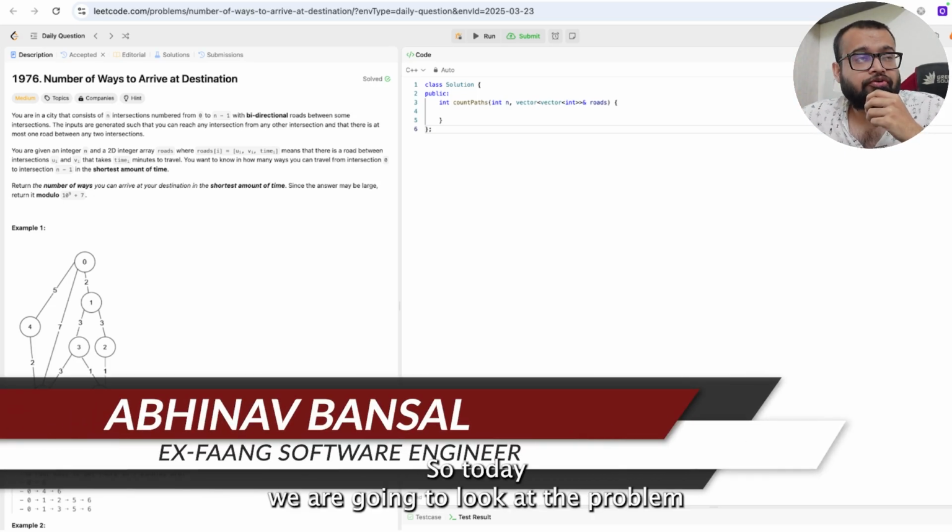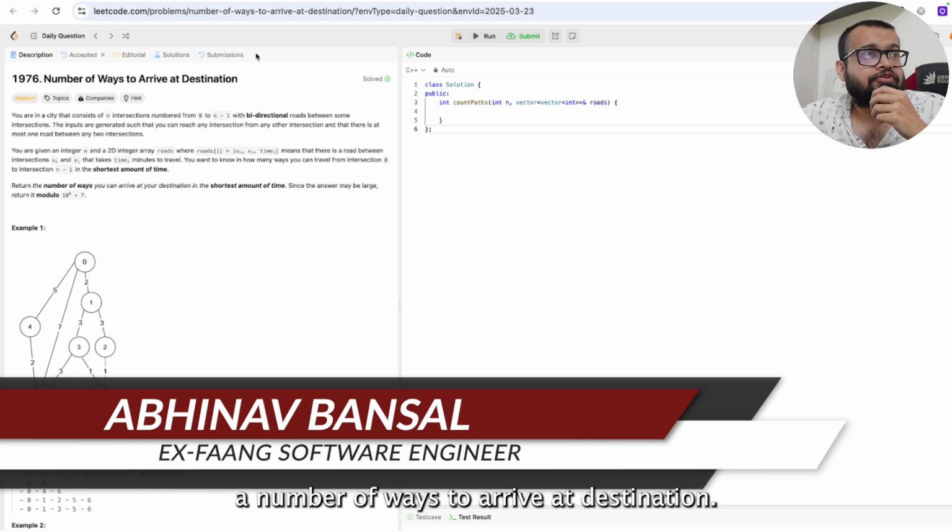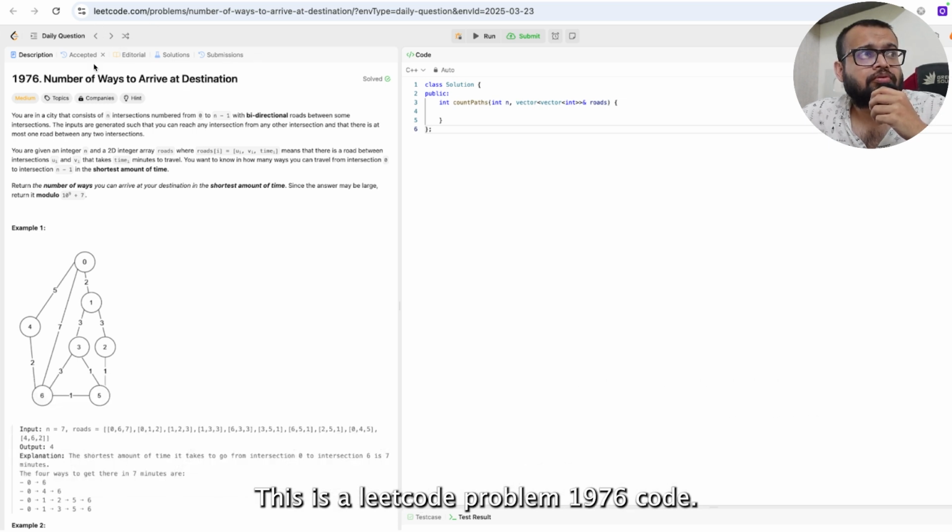Hello everyone. So today we are going to look at a problem, Number of Ways to Arrive at Destination. This is LeetCode problem 1976. So this is the problem statement and we are given an example over here.